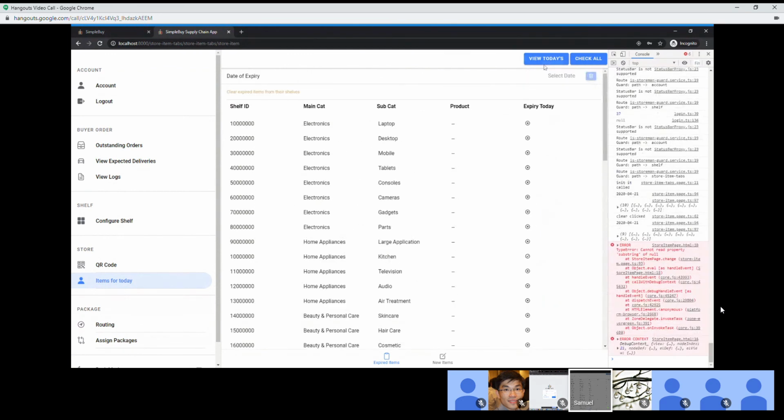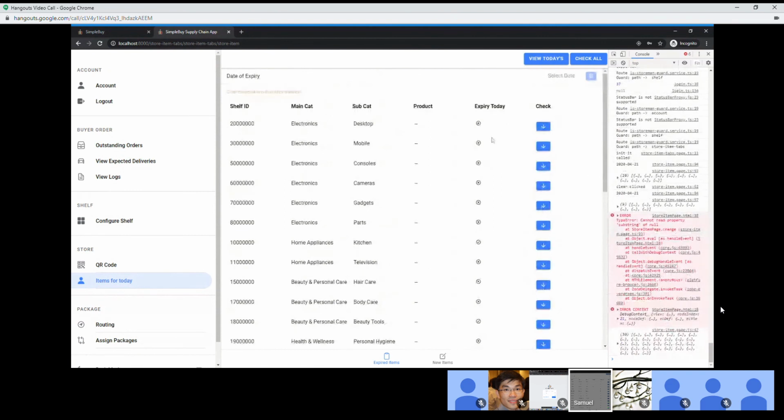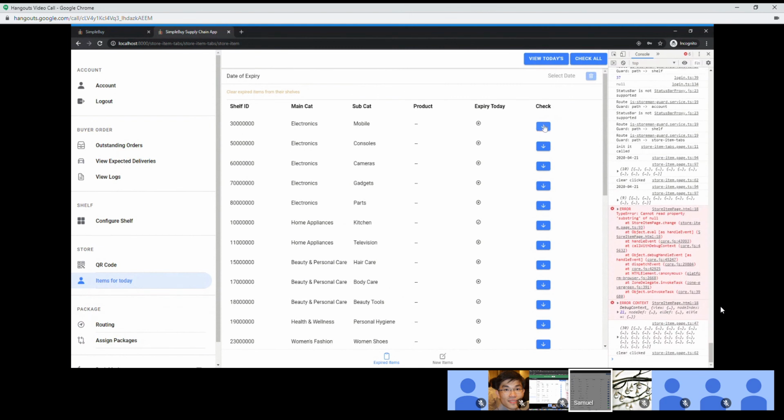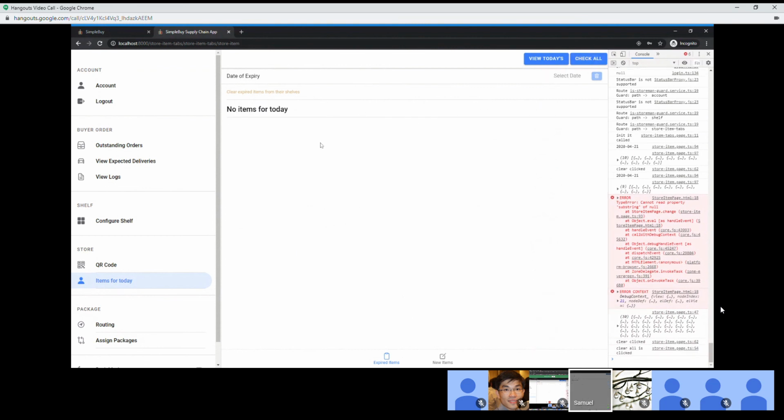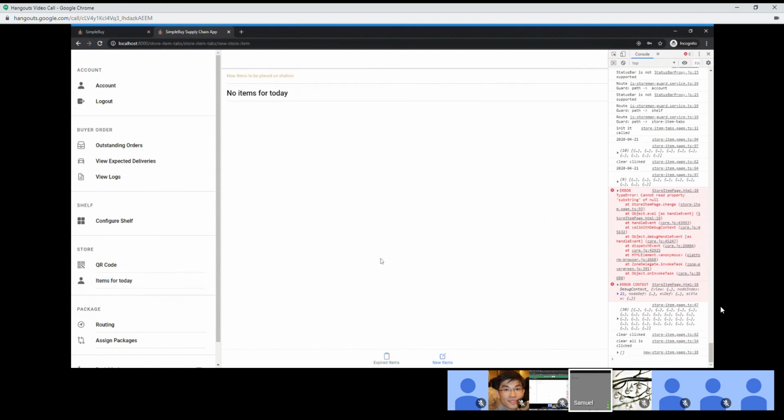And I can also view today, which basically includes shelves that the items have been removed, but it is still before their expiry date. So basically what Jingwei earlier showcased was an example of that, where the merchant removed that particular item. So I'm also able to check all, which basically does this button, but for every single entry. So if I click on it, then every item has already been removed from the shelves. So I can also view the new items that need to be placed on the shelf.